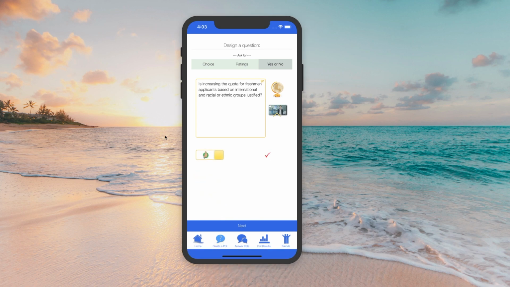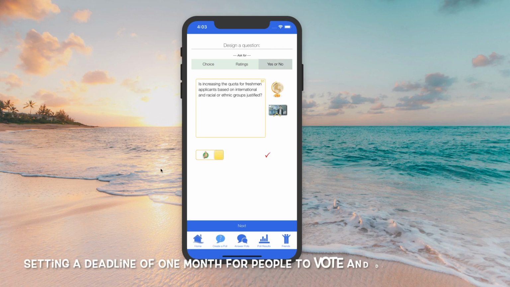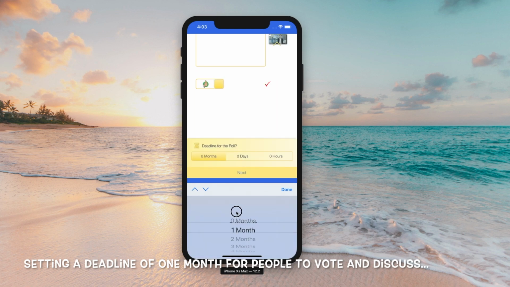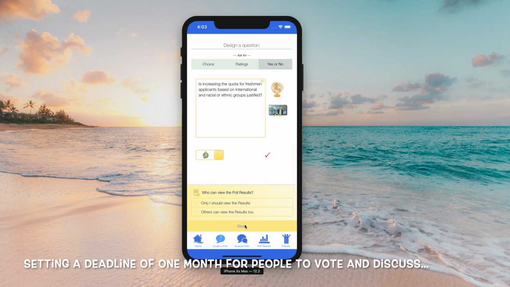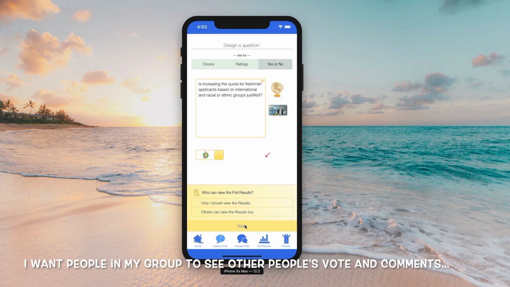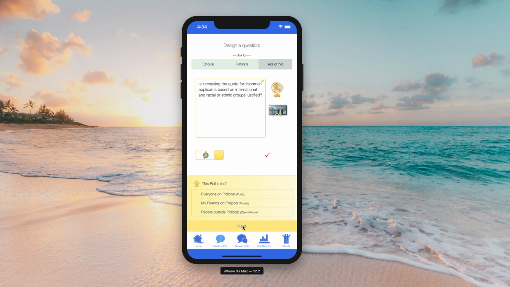I'll press next and select a deadline for this question. Let me select a month to let my student community vote and discuss on the topic. Next, I can select the visibility of the responses. That is, should others be able to view all the responses, or are the responses hidden from everyone else? Finally, select who you want the question to be addressed to.